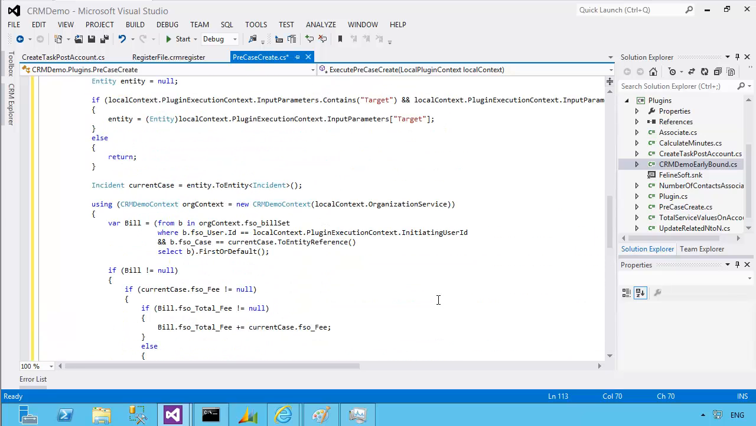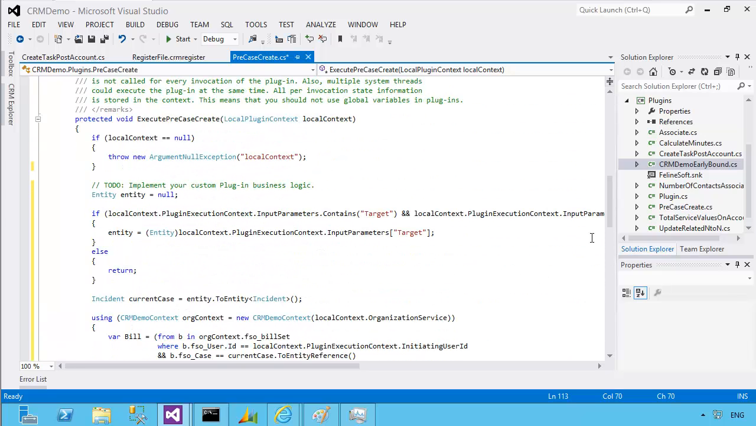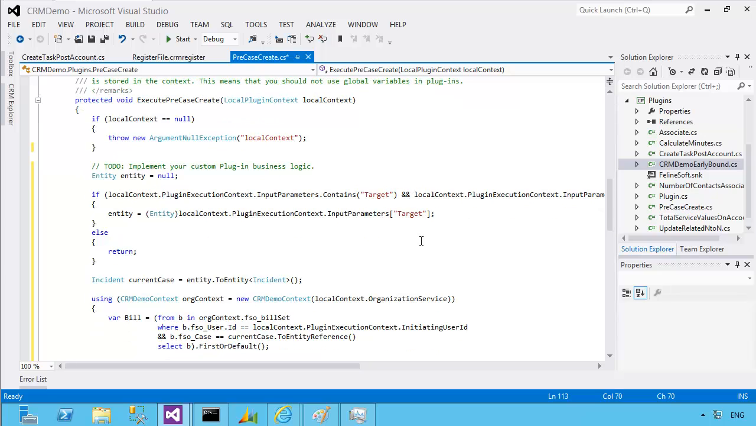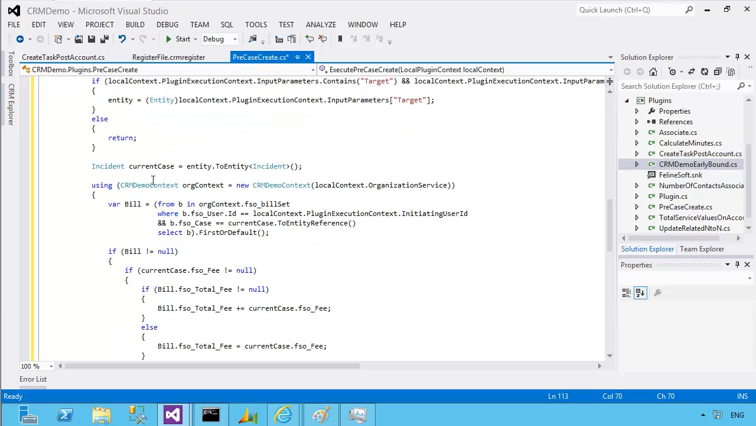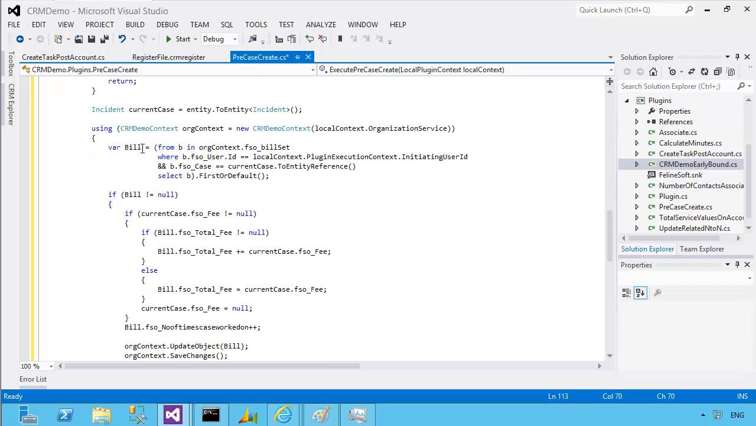Just very quickly recap. Don't want to drag it out too long for you, because you've probably seen me recap a few times. So we set up our plugin, we've registered our 2 steps with our registered events, and it's added the register file entries. We've done a check for the input parameters, defined a late bound type, extracted the input parameter target if it exists and it's the right type, cast our current record from that entity to an early bound type, initialized our organization service context, done a check for an existing bill record for the current user in the current case.